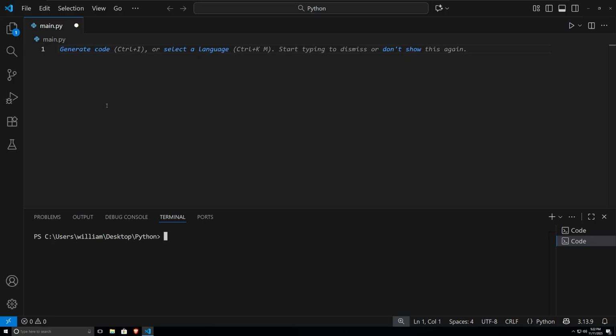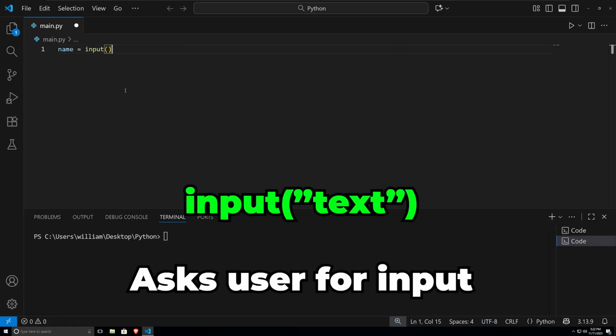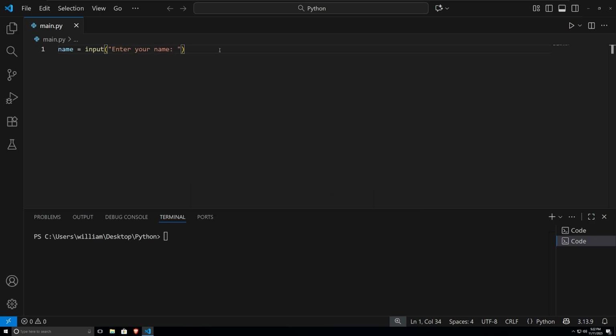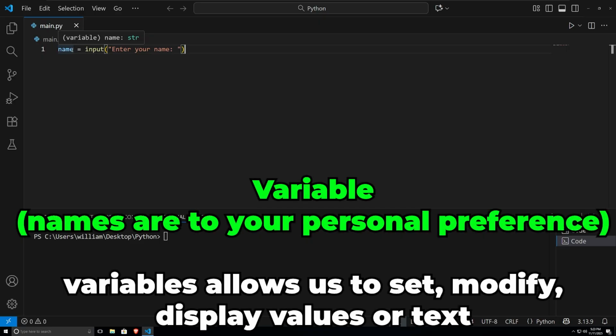Right, so let's actually write some code. If you type in name equals input, and if you basically type in just enter your name with a colon and space at the end, this will make it so much nicer. Now let me just break this down, what this means. Name is our variable. We need to specify variables whenever you want to process something or do something, right?